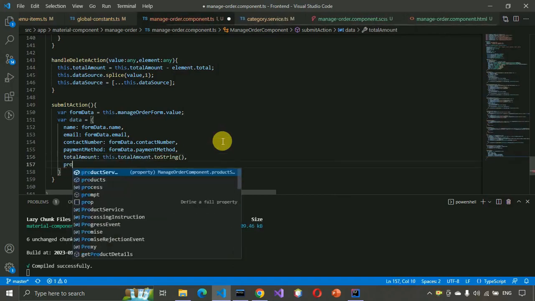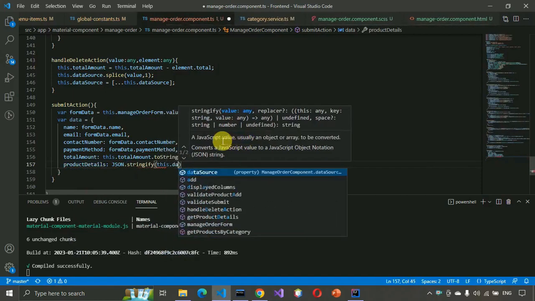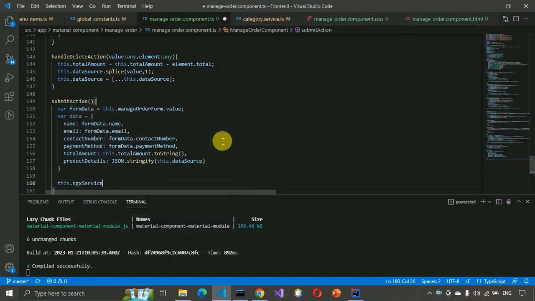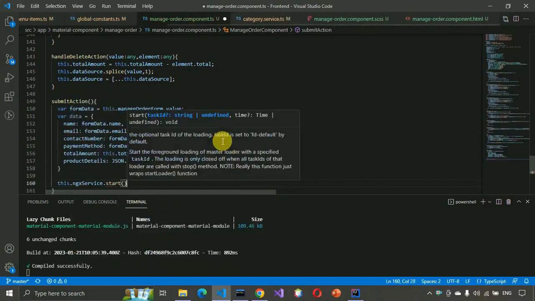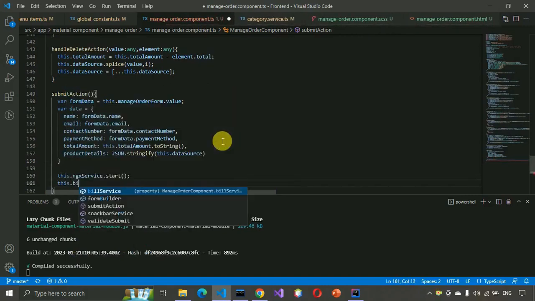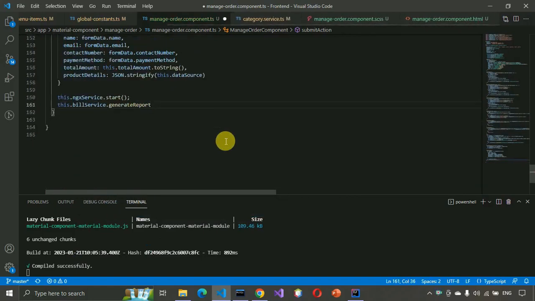Then we have to send to the backend the product details, and this one we need to convert to JSON form. So JSON.stringify and this.dataSource, this one, and we don't need to put a semicolon at the end of this one. Okay, and this.ngxService.start. So here we have to call a method, API. So billService.generateReport, this API. Let me scroll a little bit up.